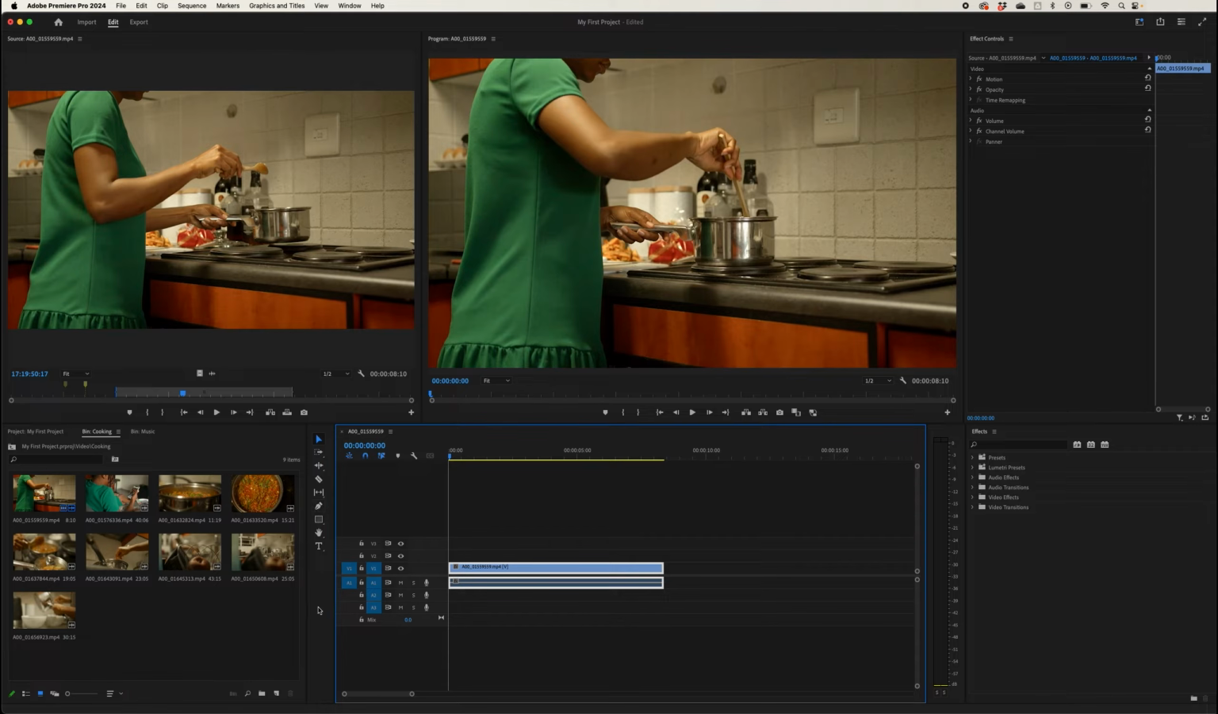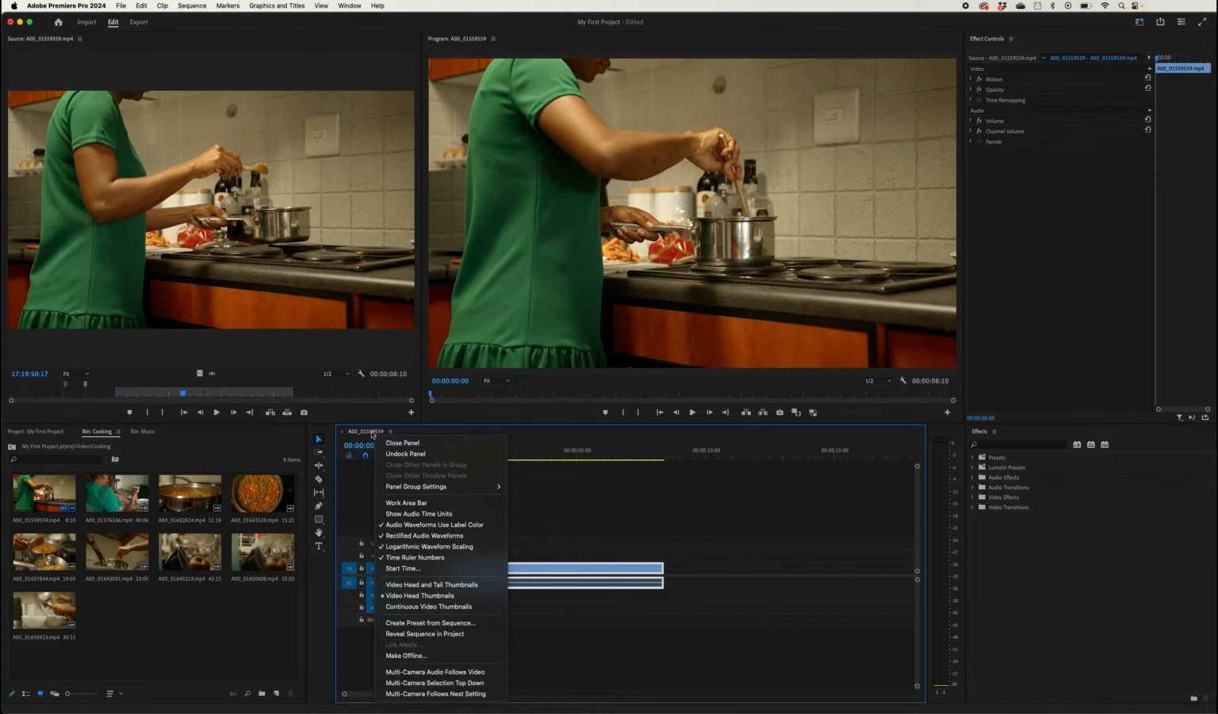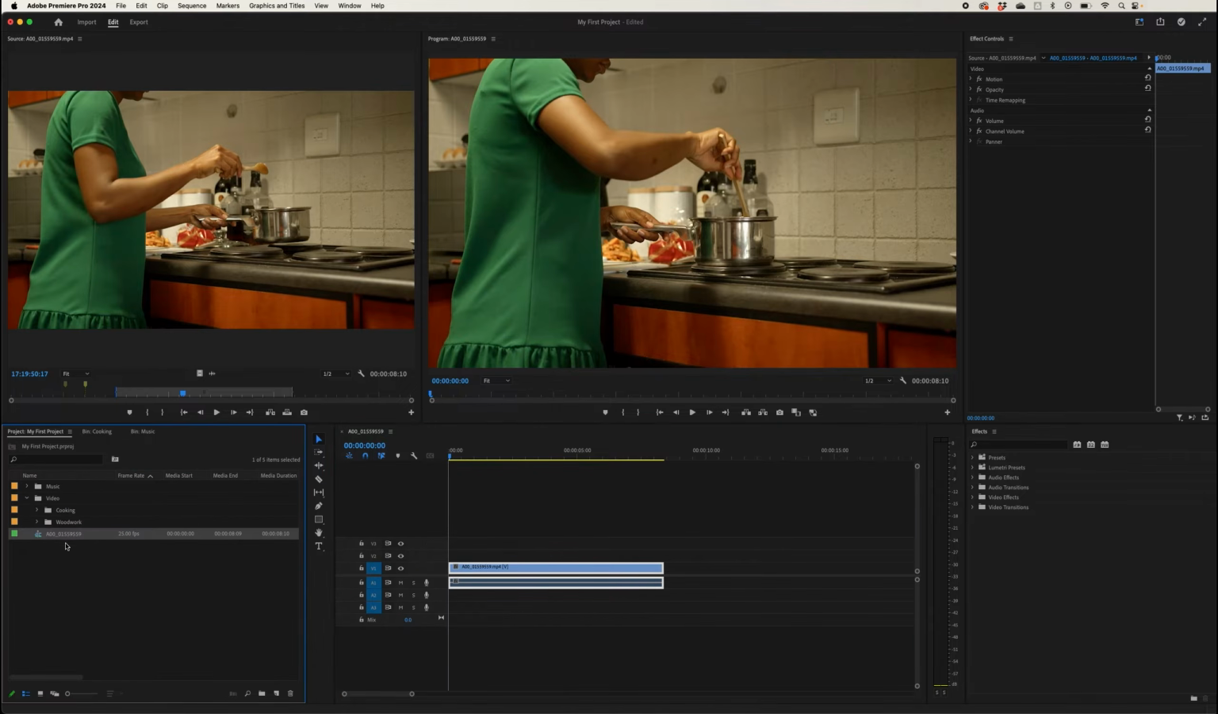Sometimes it will just add it in the same folder that the clip you added is in, or it can put it somewhere else, but it's so easy to find. You can right click at the top of your sequence and you can say reveal sequence in project, and we can see where it saved it in my project.